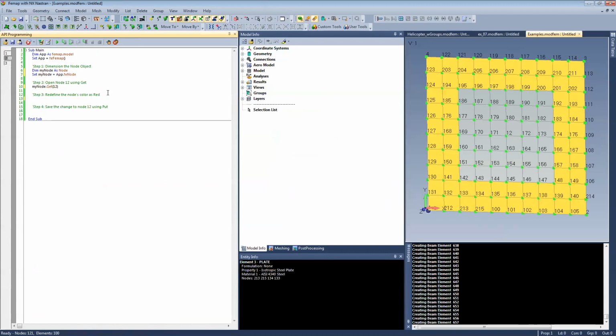And now we want to edit the color. So my node dot color equals, and then this is where those color names come in. So I could just type 4, that's just basic red in Femap, or I could say FCL underscore red. And that's equivalent. FCL red is a Femap constant that equals the number 4.